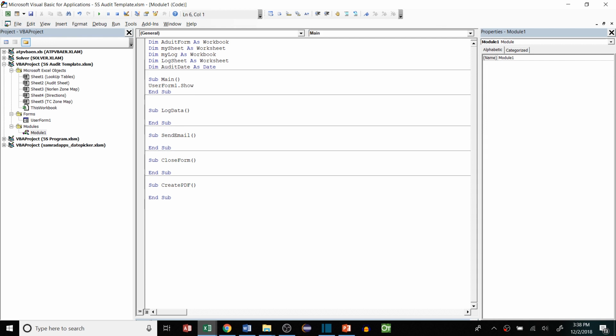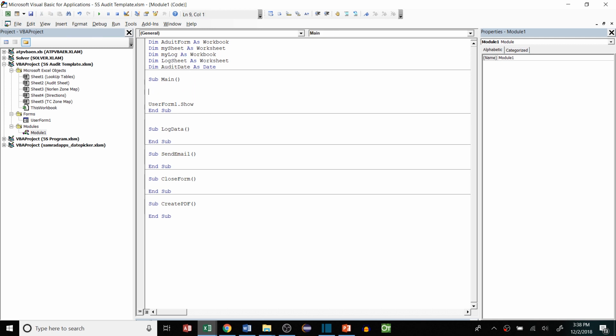So this will all come together, but really we're just defining some variables and setting some parameters for these different variables. So we'll know that LogSheet has to be a worksheet, that kind of thing. So in the main routine, we'll set up some validation. We'll say If Range auditor equals nothing or blank, then we'll send a message box to the user and we'll say, Please enter value for the auditor field.